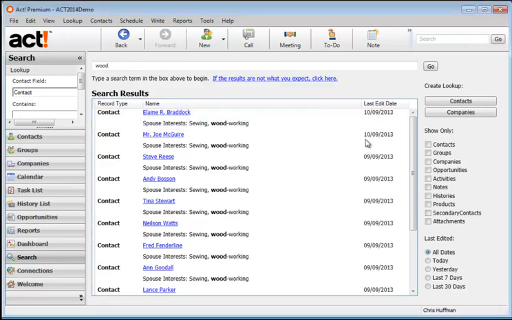So I've typed in a search phrase of wood, and the power of this is the ability to search within any entity, contacts, groups, companies, opportunities, etc., but also through all the sub-entities, activities, notes, histories, also including searching the text within attachments, which is fantastic. I could also limit it by the date that those entities or records were changed.